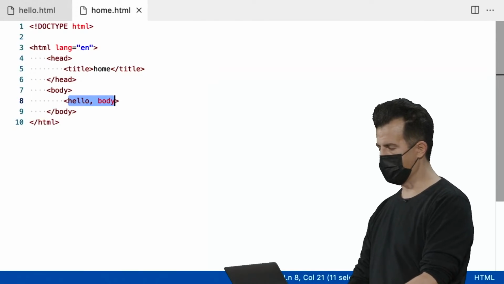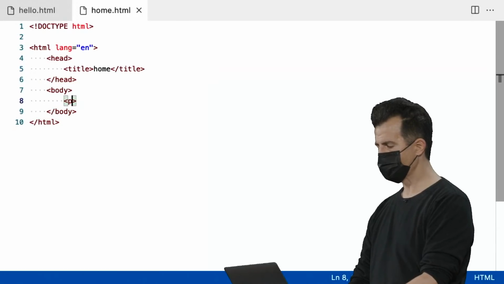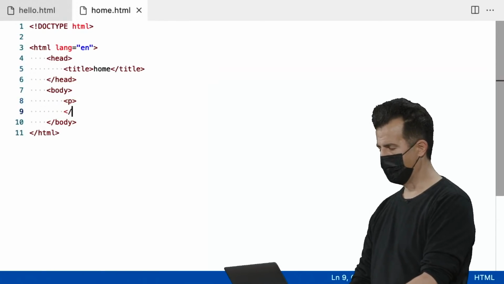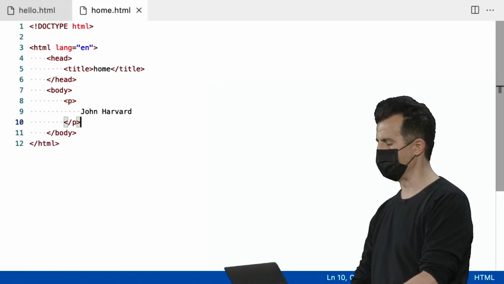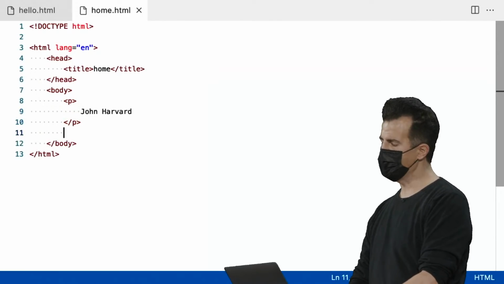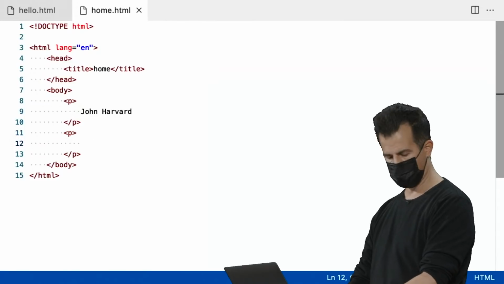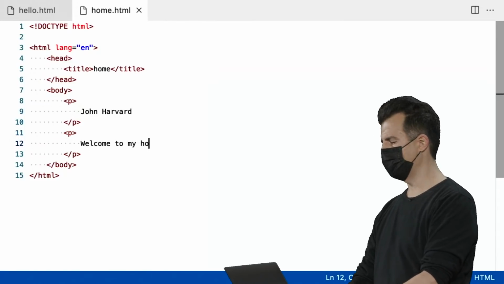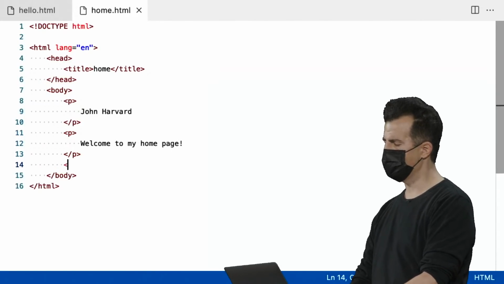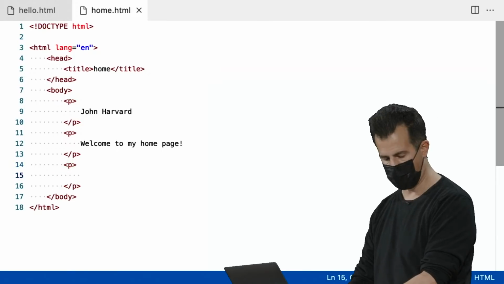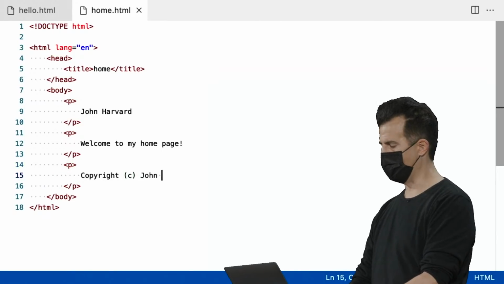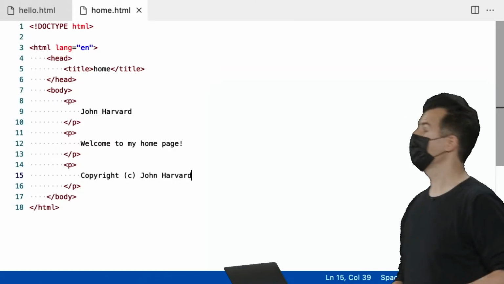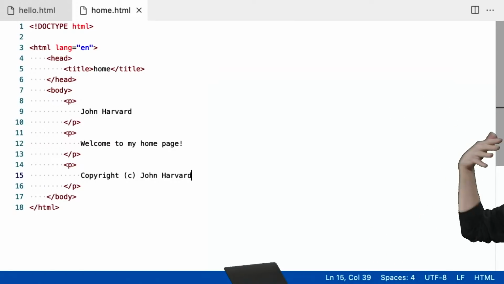First, I'm going to have maybe a paragraph of text up here at the top that says something welcoming for my home page, like my name, John Harvard, for instance, for John Harvard's home page. Then in the middle of the page, I'm going to have some text like, welcome to my home page, exclamation point. And at the bottom of the page, I'm going to have a final paragraph that says something like, copyright, the copyright symbol, John Harvard, or something like that. All right, so it's like a web page with 3 different structural areas made with text.